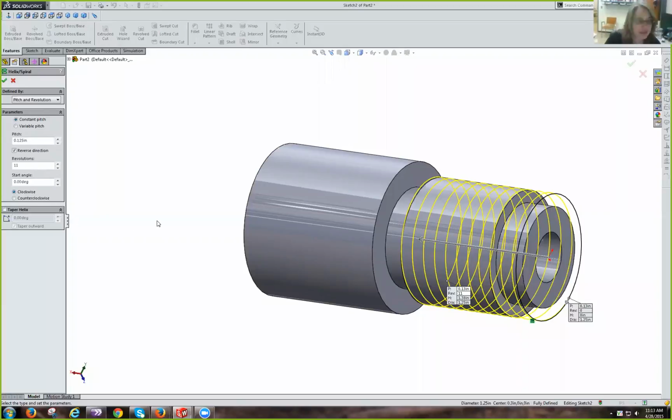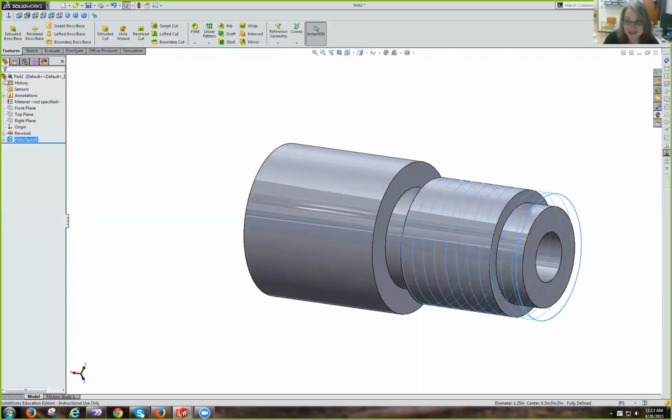Make sure your settings look like that, and click OK. And what it does is it just draws on there the sweep path. So we have drawn the path that our profile is going to follow. Now what we need to do is draw the profile, and we're going to do that on the top plane.